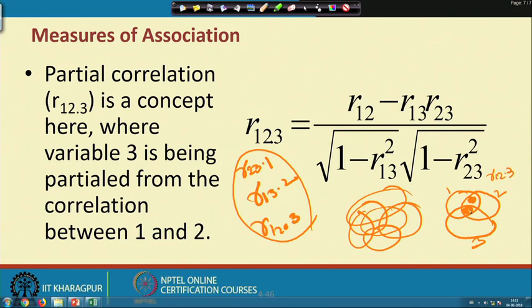Technically, this common interaction should be controlled. Then with these controls, what is the relationship between the two? So when I am talking about R1 2.3, I am talking about this point only. Similarly, when I am targeting the correlation between 2 and 3, this is the area where R2 3.1 applies, and the control variable is 1. So these are all called partial correlations, and the common zone is called multiple correlation.